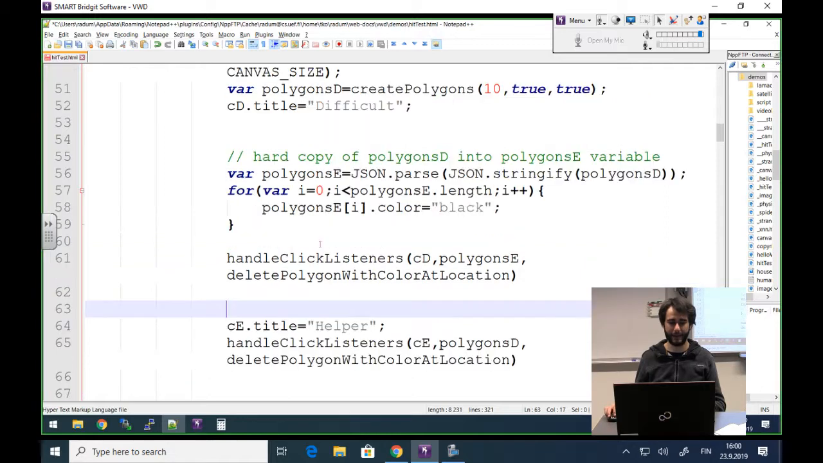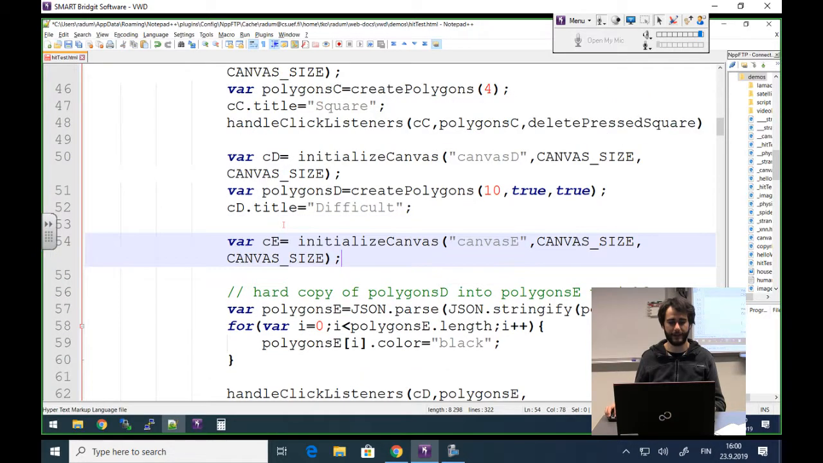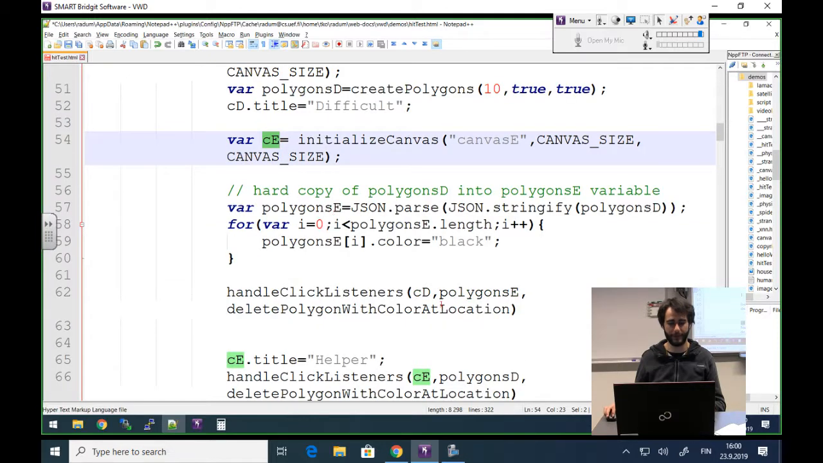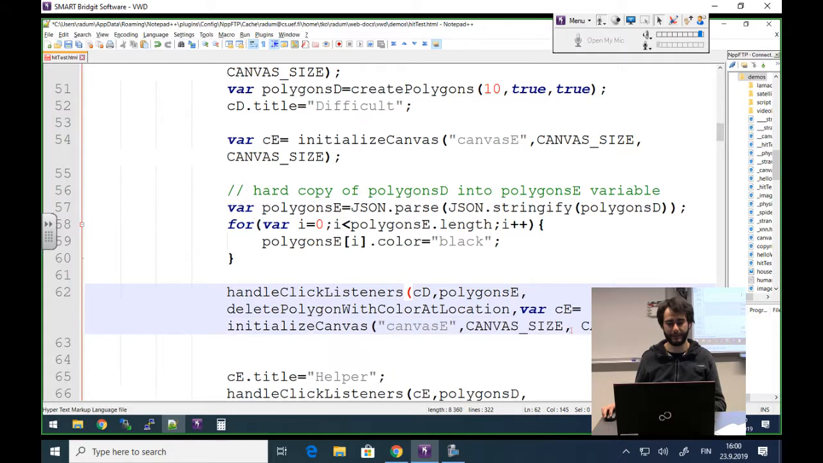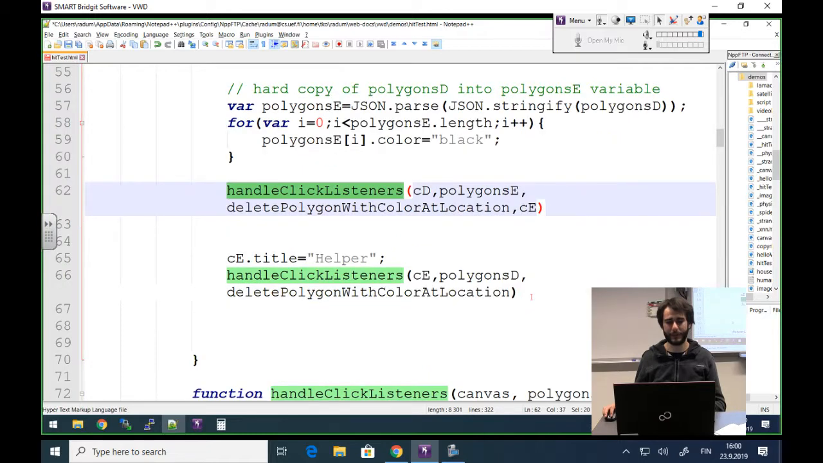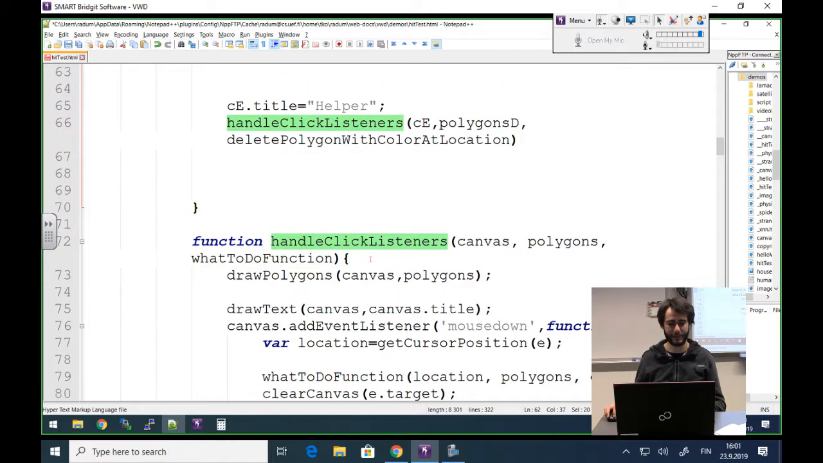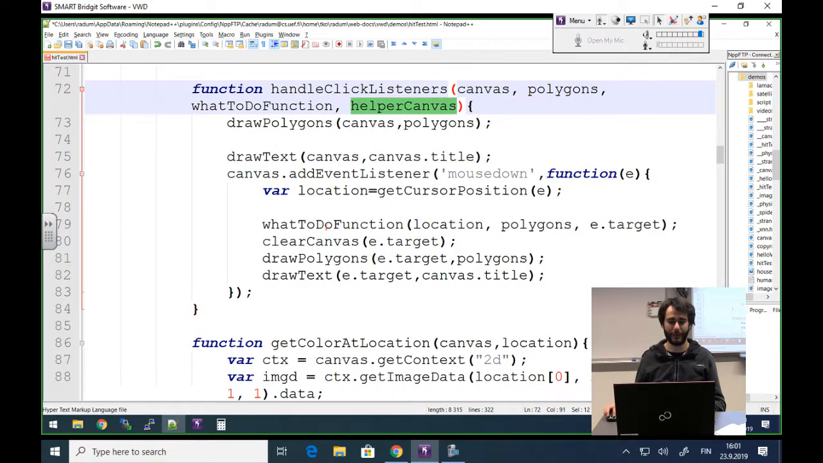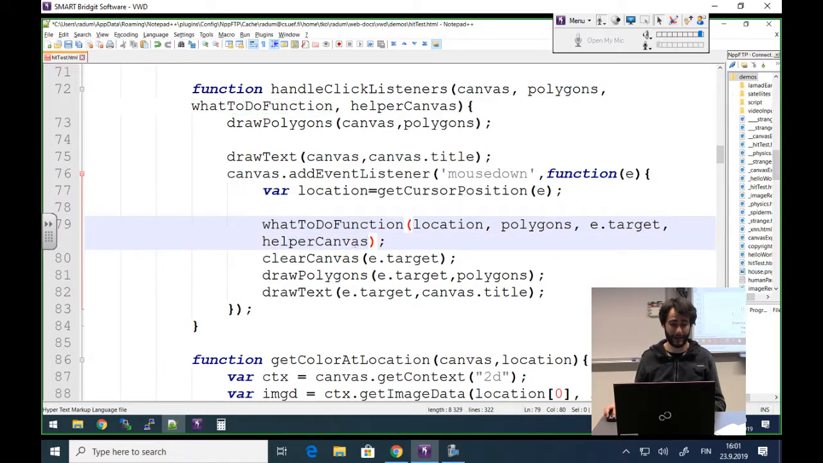So when I'm defining canvas D, I actually will define canvas E also, so that they are both available. And this handle click listeners will get another parameter at the end, which is canvas E. I just do it now so that it works, not that it is very nice code. So helper canvas comes to the handle click listeners, and this what to do function will get the helper canvas as a parameter as well.